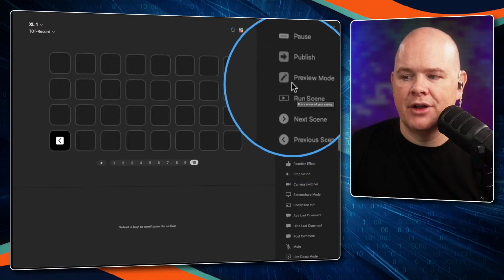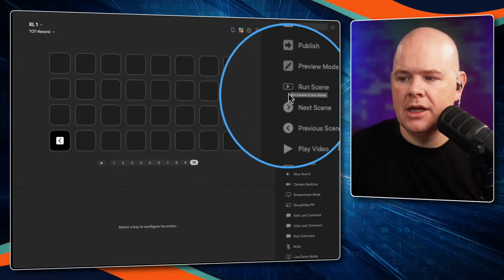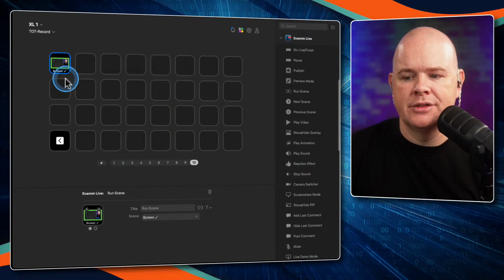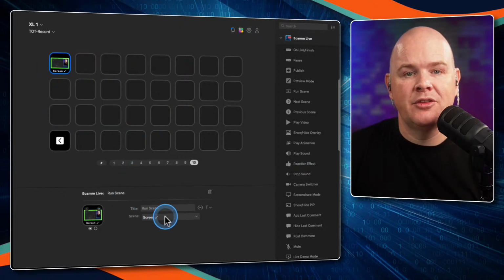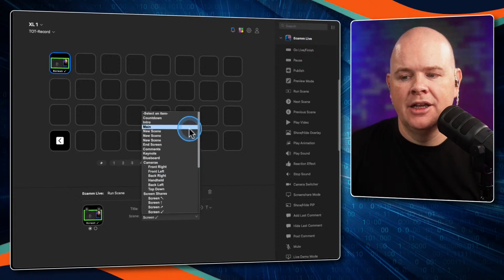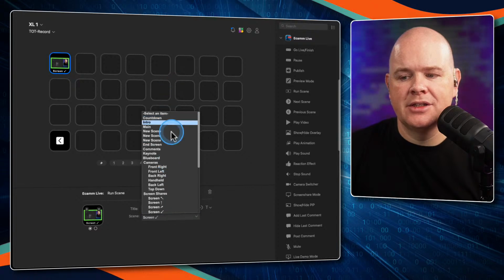So if I go to run scene, where is it here? And I just literally drag and drop that onto any one of those buttons, it's going to automatically pull in this particular scene. But what you'll see is if you open this drop down here, you've just got a list of all of the different scenes that you've got in Ecamm.